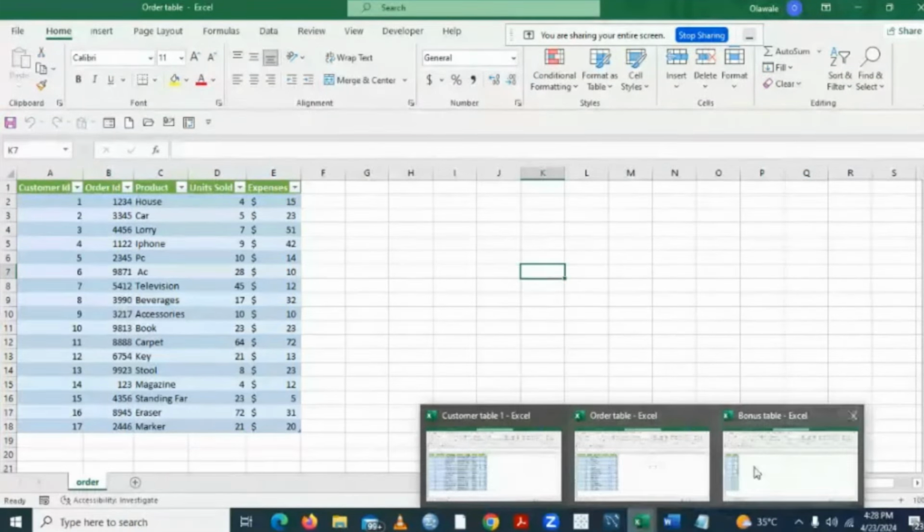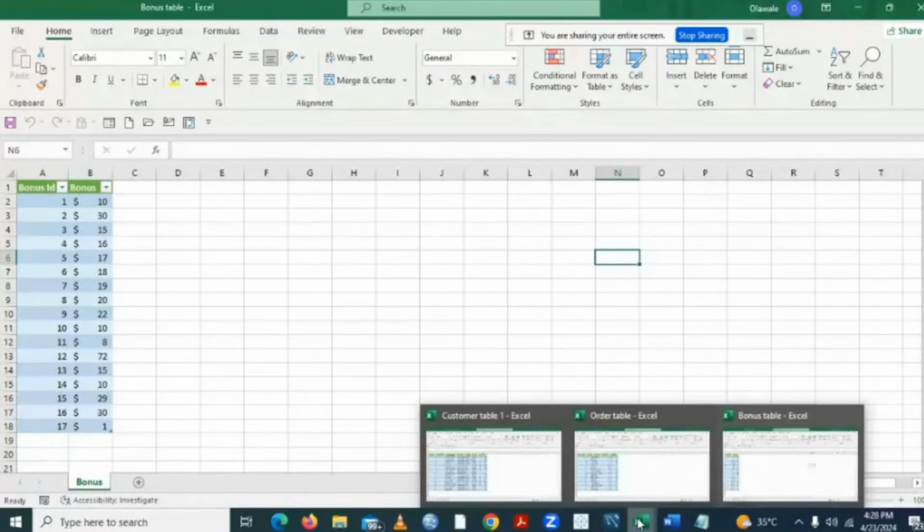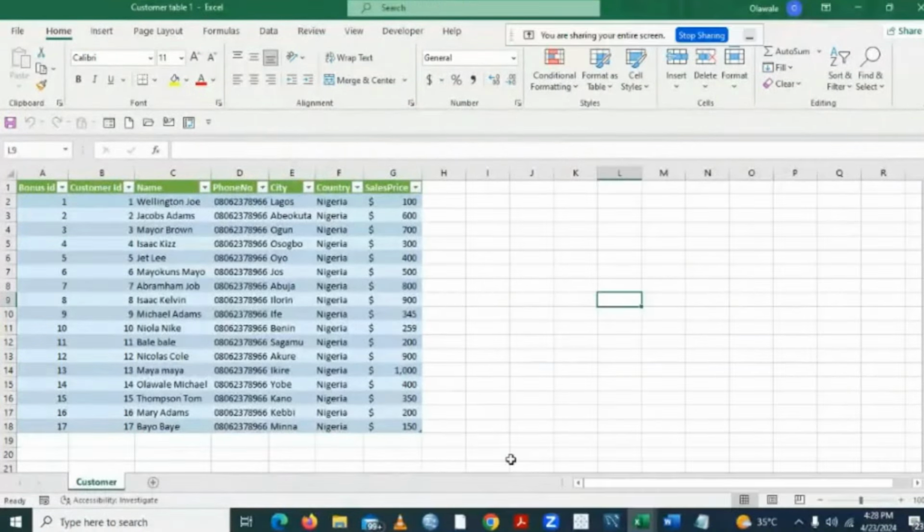And lastly, if you look at this table, you will see bonus ID and then bonus. Now, let's say I want to import this data into Power BI and then establish a relationship between the three data shown. When we are talking about a relationship, what we are saying is a related table.